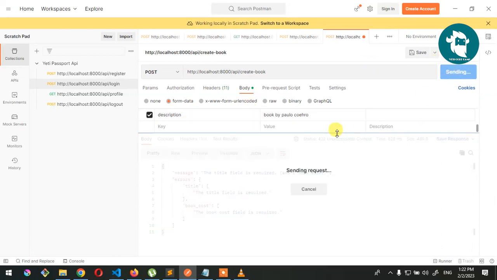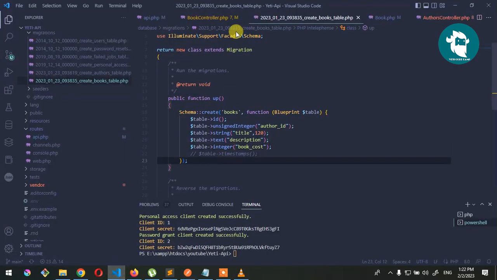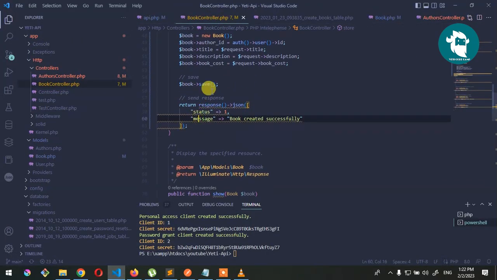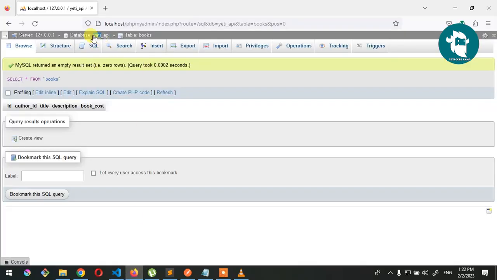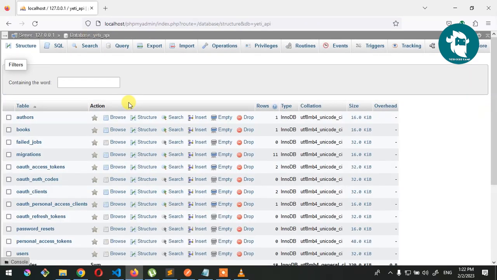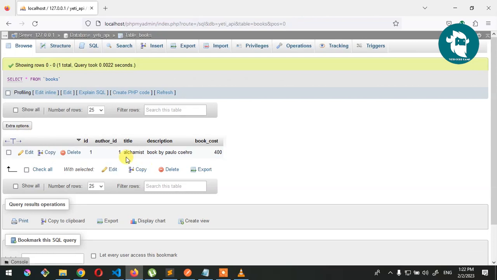Alright, it's showing success with the 200 status code, then a message status as 1, and message as book created successfully. This response is coming from the controller that we have defined, that is here: return response JSON status 1, message book created successfully. So let's check our database to confirm it. Let's go to our book table. As you can see, it's saved.